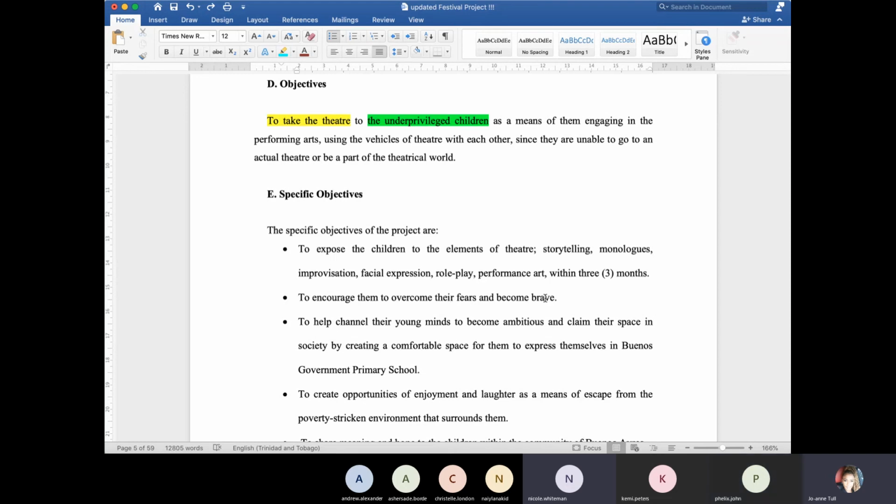You could probably say how, what about the project is encouraging them to become brave. Yes, what will you be using or doing that would allow them to overcome their fears and become brave? So it could better read: to give students an opportunity to perform their own monologues or their own storytelling pieces that aid them in overcoming their fears and becoming brave, right?